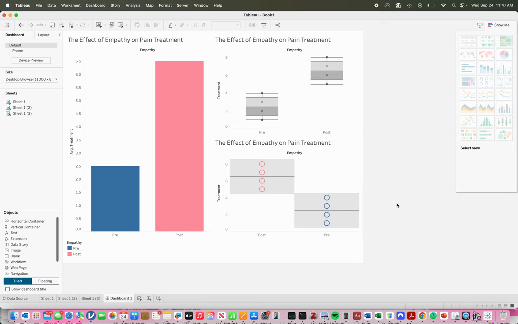But we have done our analysis. We have done our graphs. And that's all you need to do. And look how beautiful and professional this looks. You're making professional, high-quality graphs in 10 minutes.